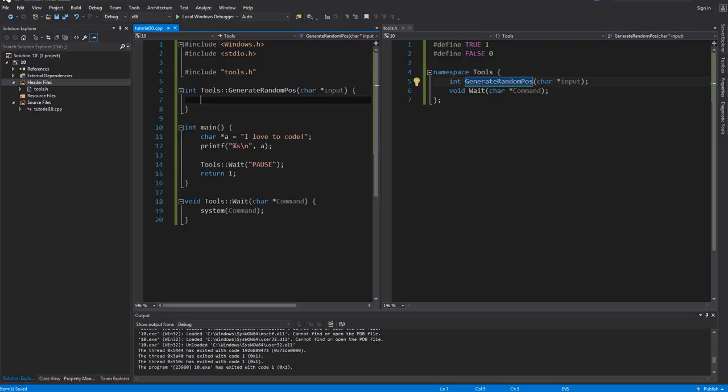So I'm going to use now an API known as GetTickCount. And the reason I'm going to be using GetTickCount is because I want to be able to get a random position inside of this specific string every time, but a random one every time. How I'm going to do this is I'm going to explain to you in a second.